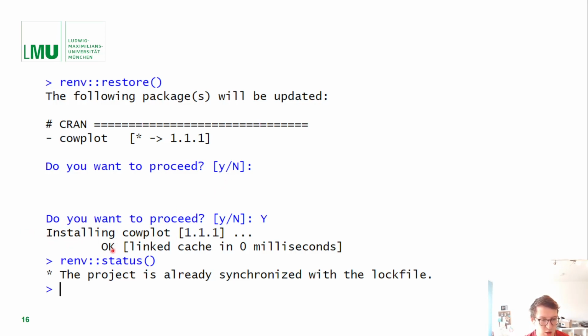Cowplot is installed. All right, this worked, and I check my status again. I told you status is the difference between the last snapshot and the current state. And we see the current project is already synchronized with the lock file. So the lock file and the current project are up to date, synchronized. Nothing to do here. Maybe it reminds you of some similarity with Git.